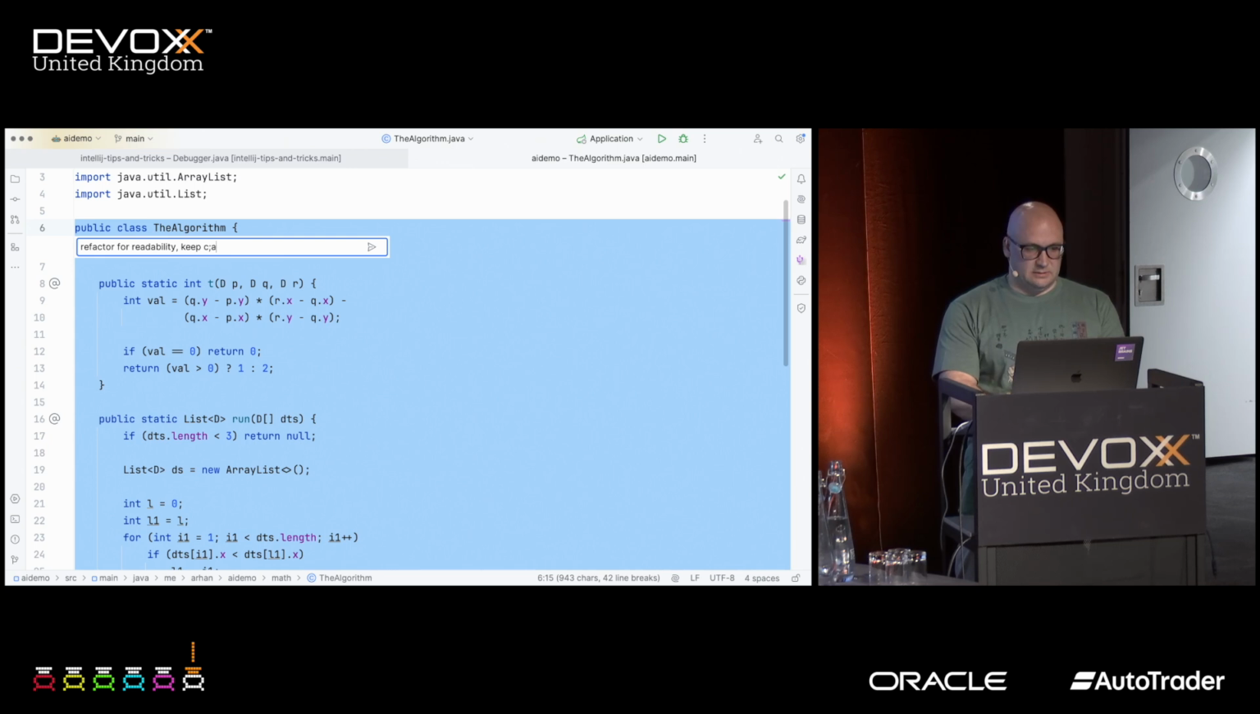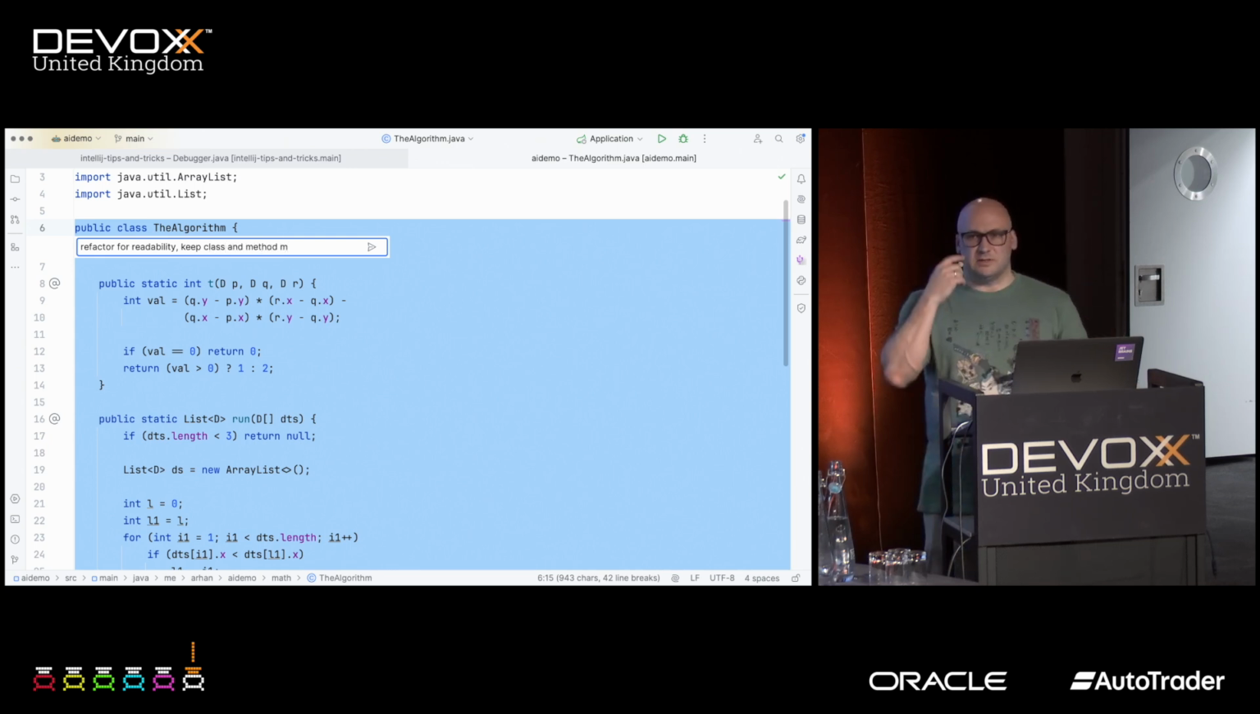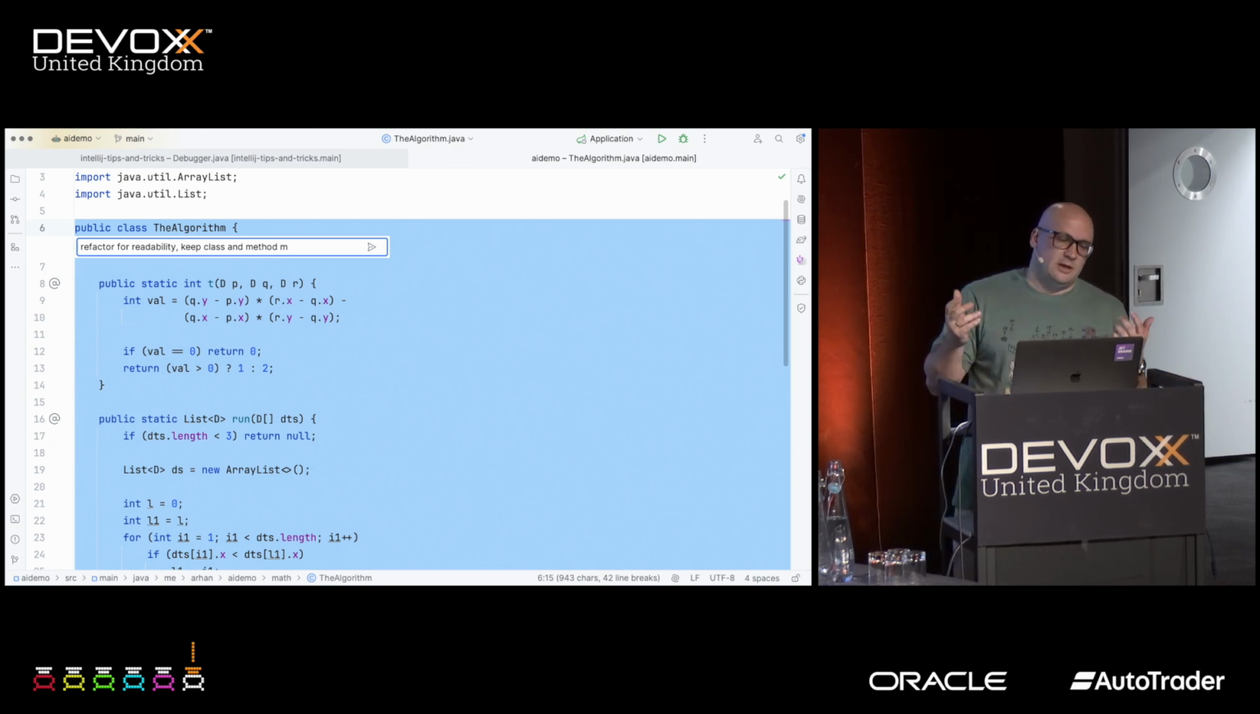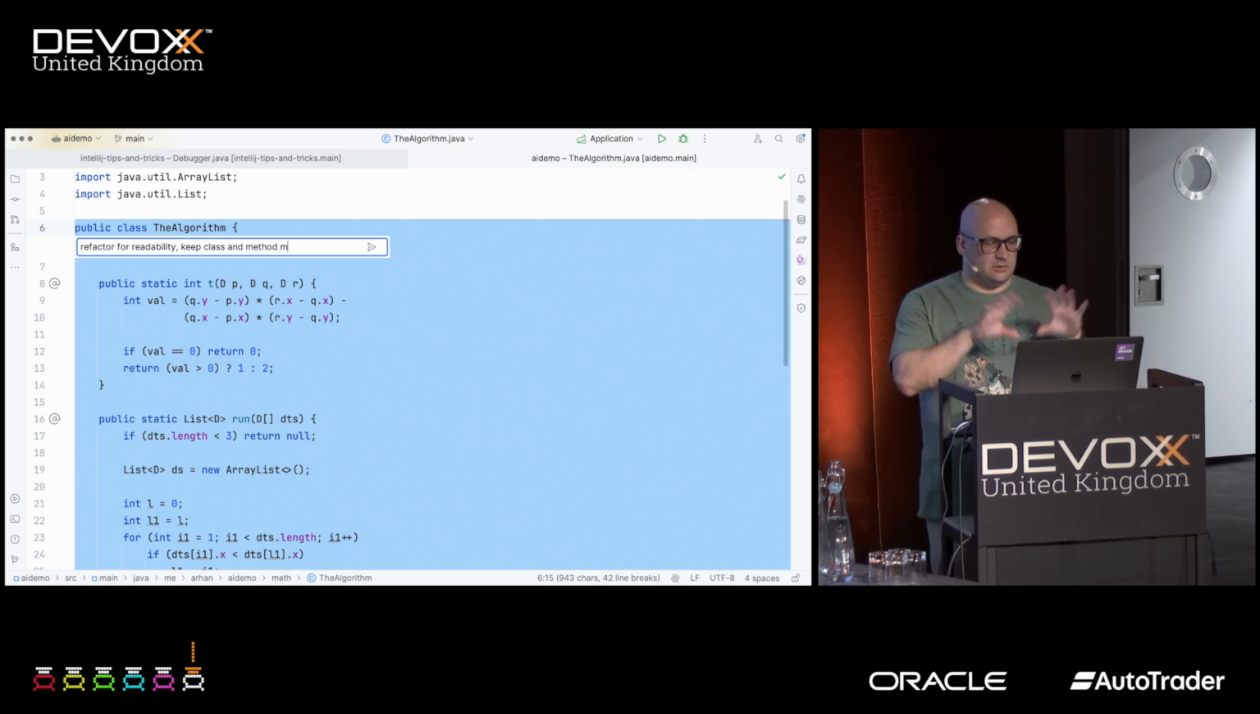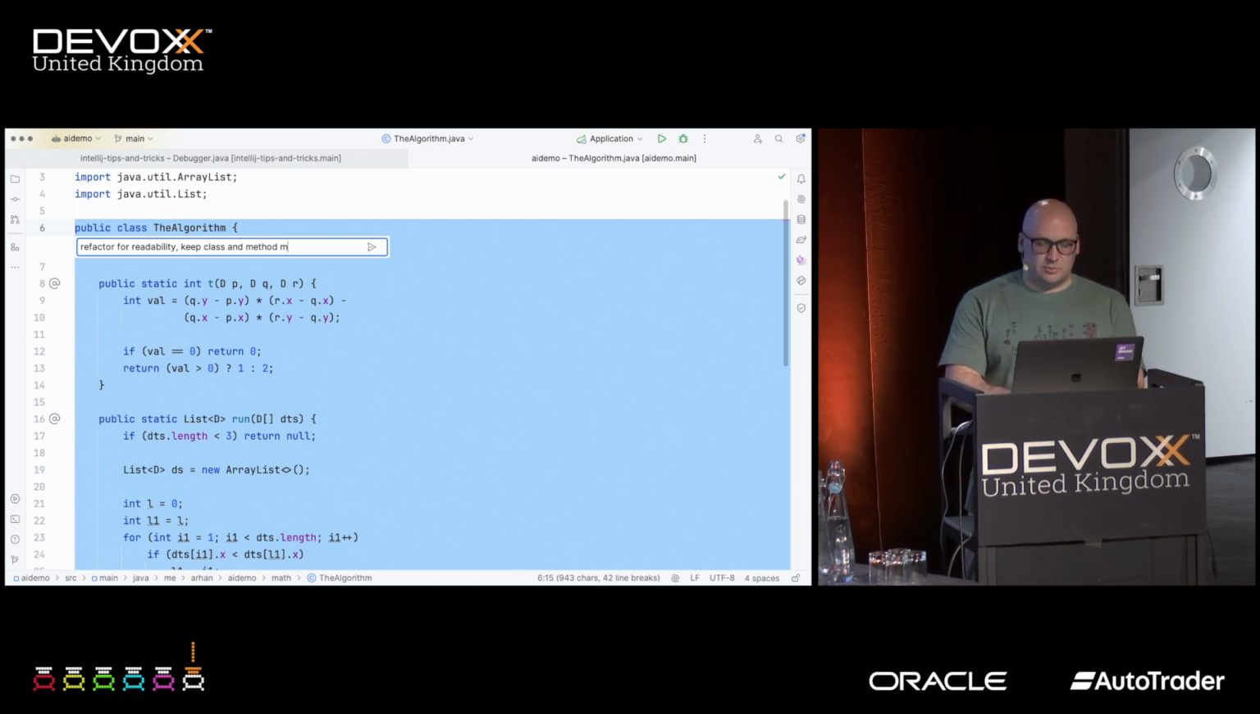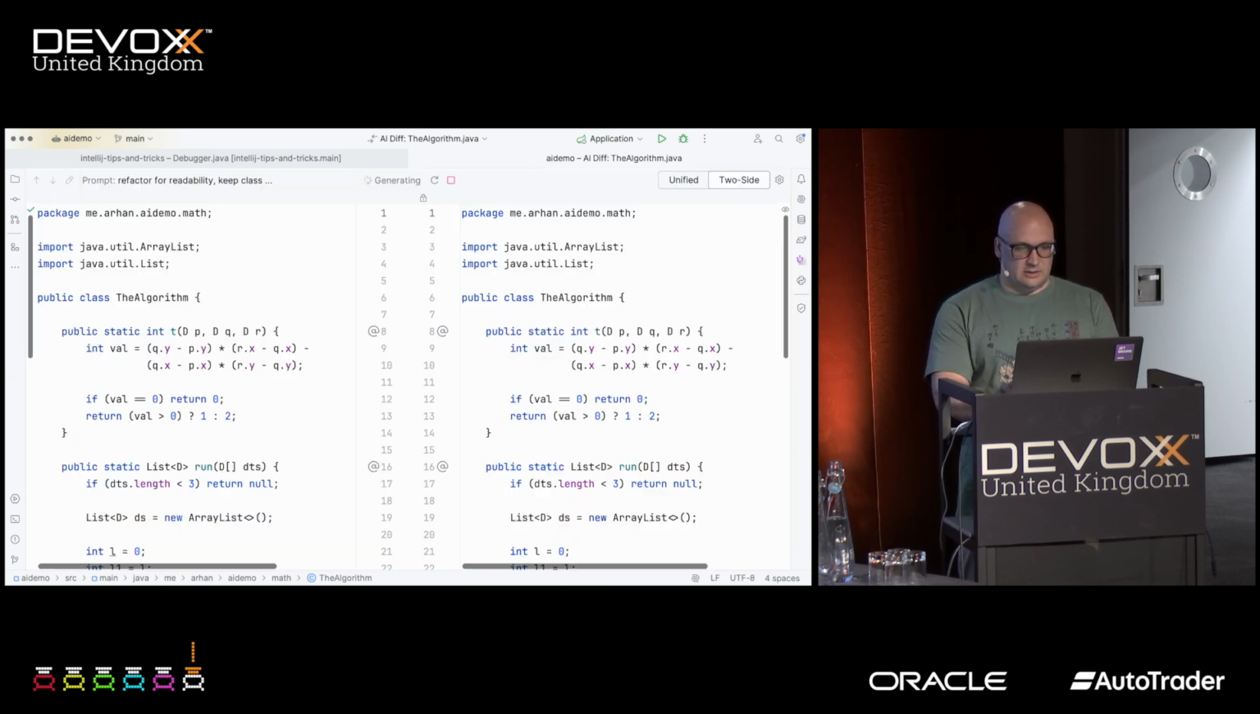keep class and method names, because I want to integrate this patch later into my project, and if it changes the API or the surface of the API, that's going to break my call sites. Method names, extract magic constants, and maybe do not return null as a result. And let's see what happens.